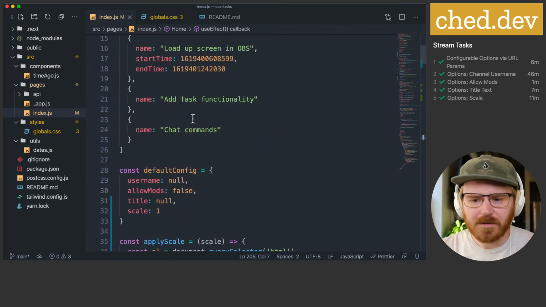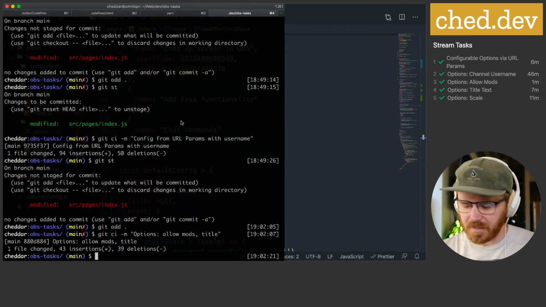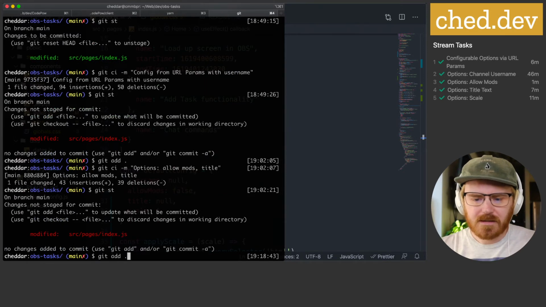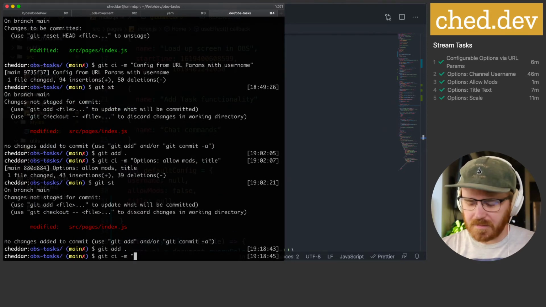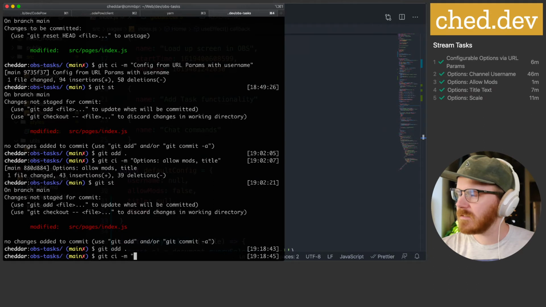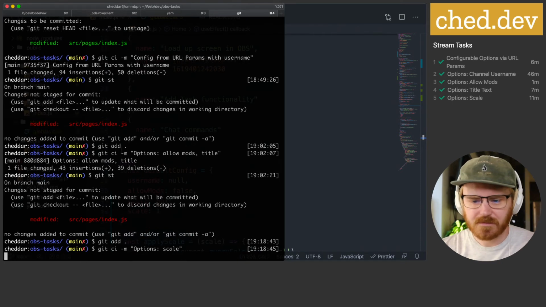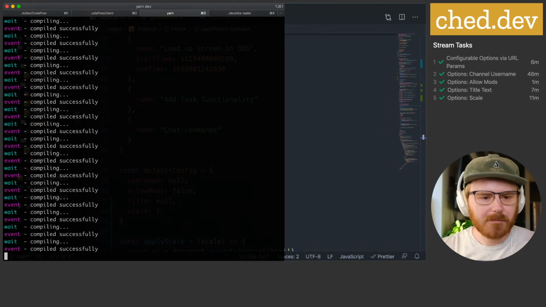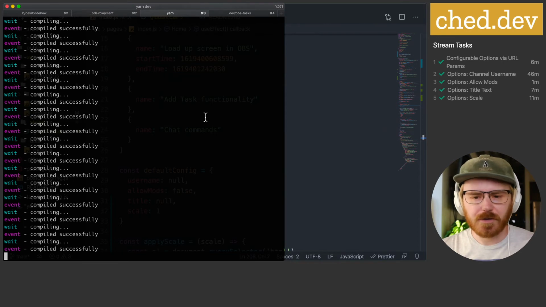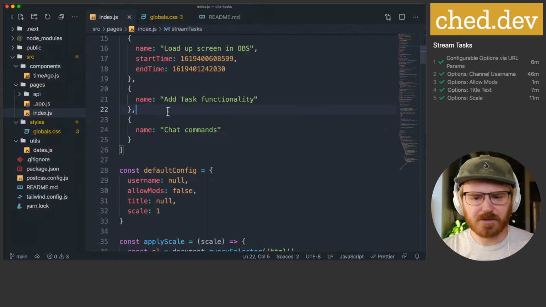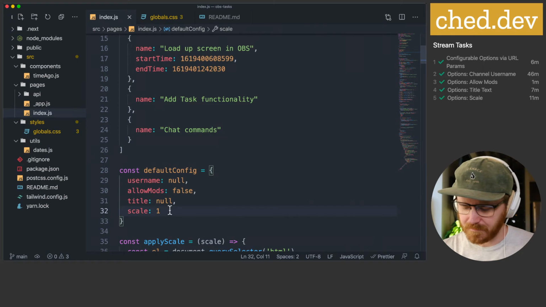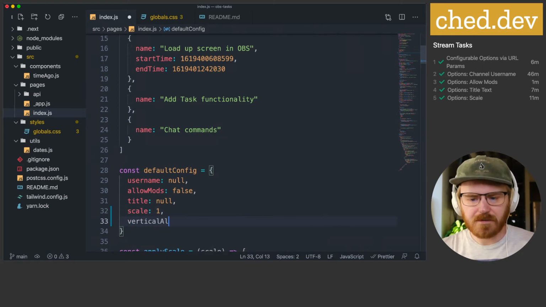I'll set a default for it. Let me commit this as well again. That was the scale, oops, options, scale. Yeah, yep. I'll probably do vertical align. I'll call it vertical align, so it's obvious that you're doing the vertical one. But vertical align.